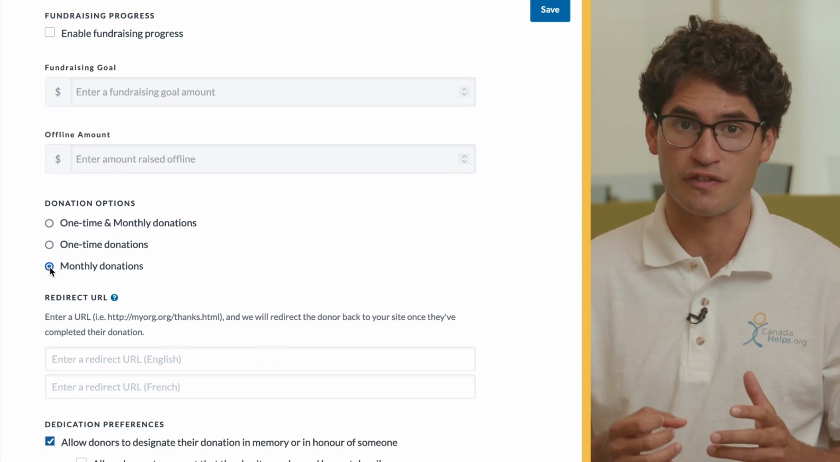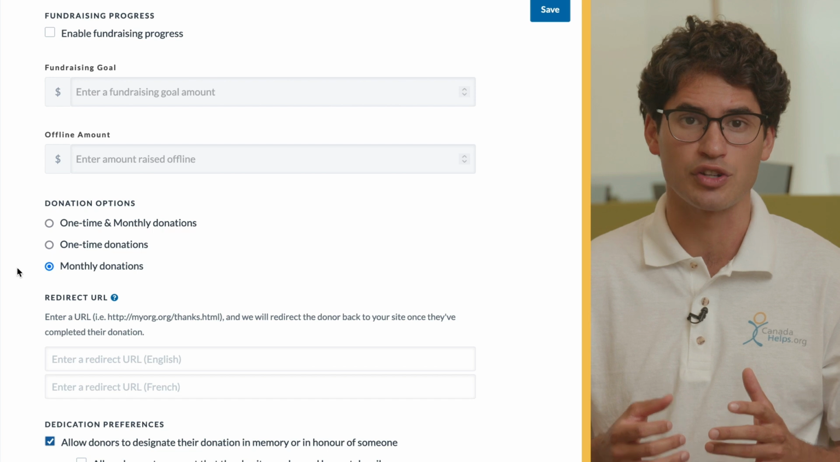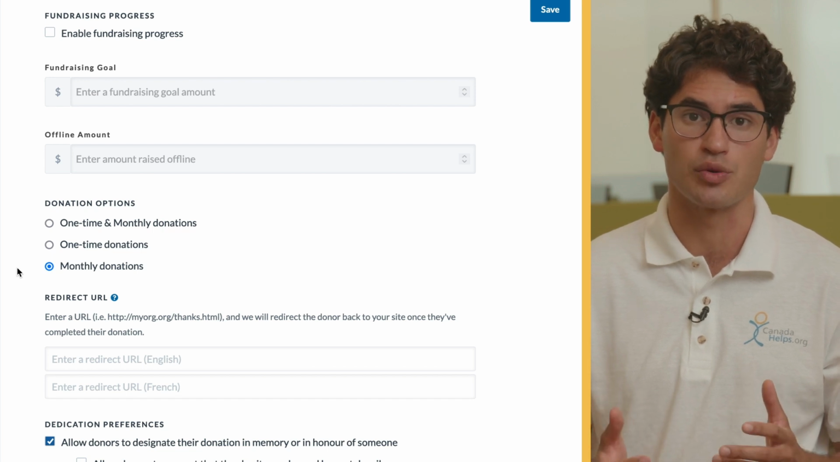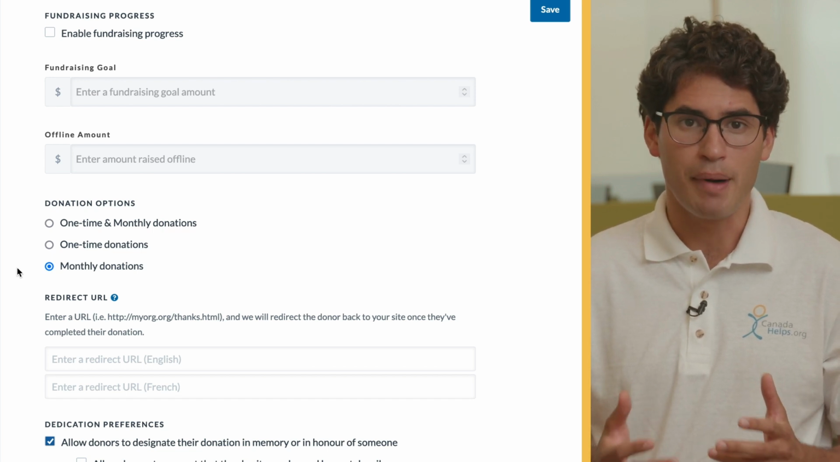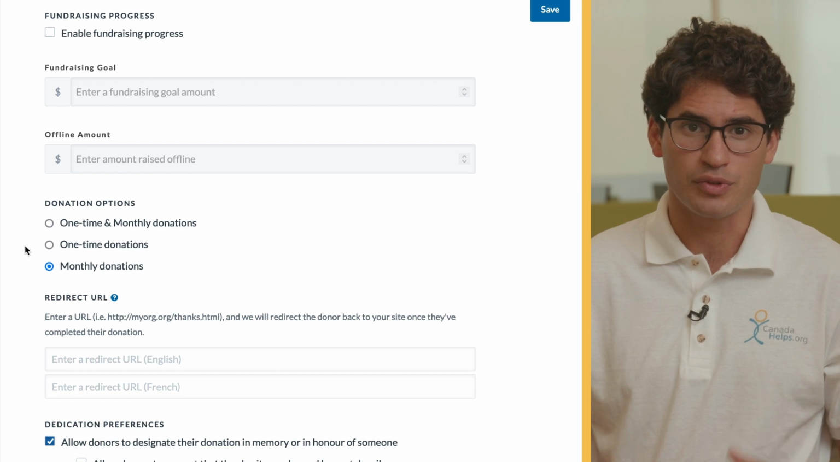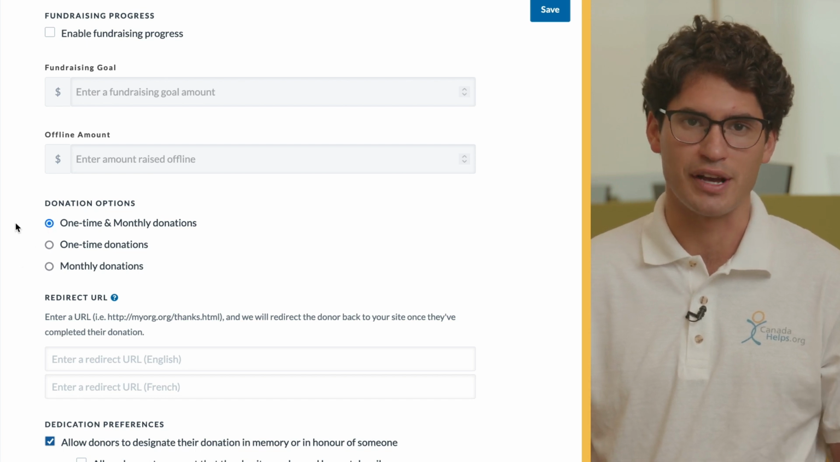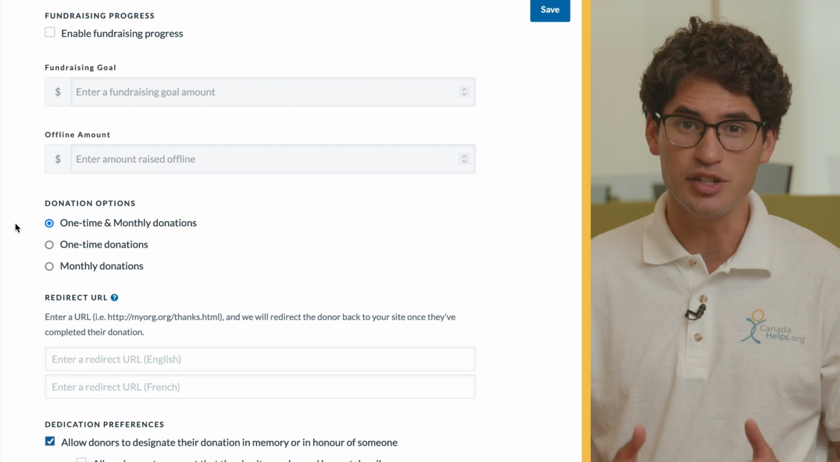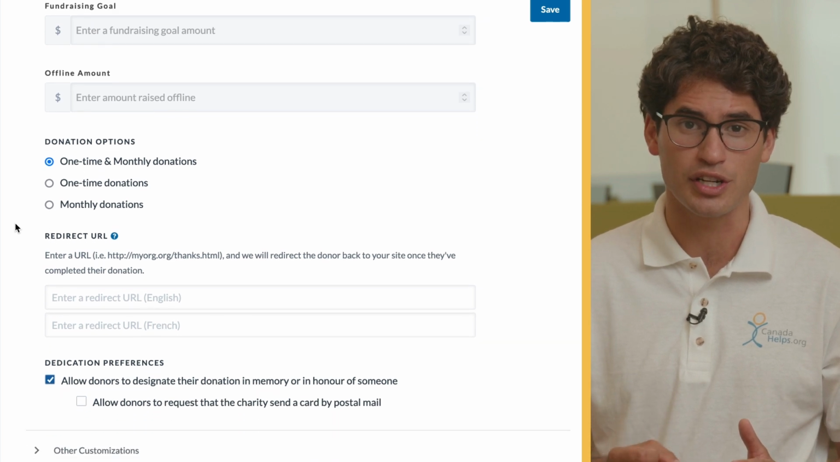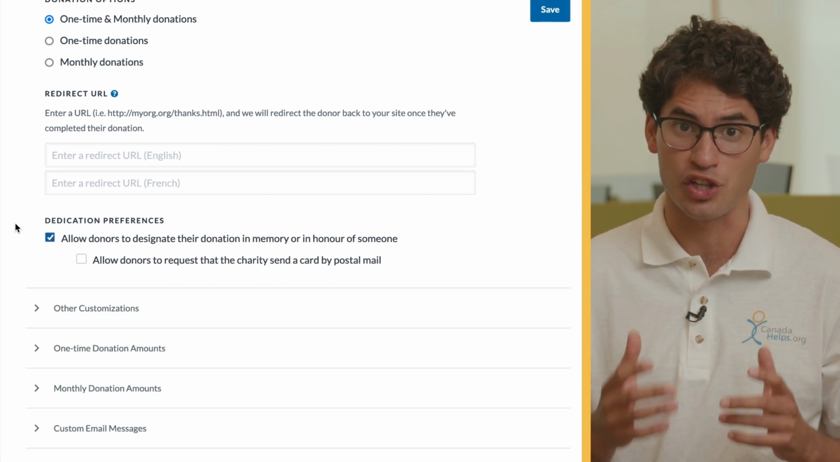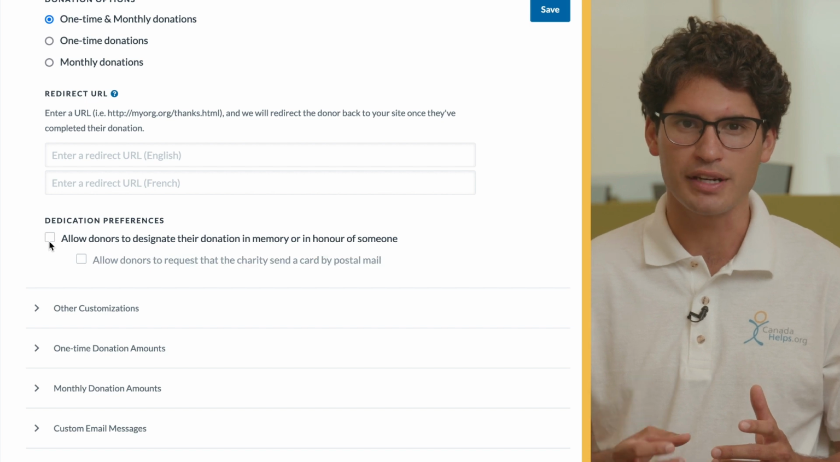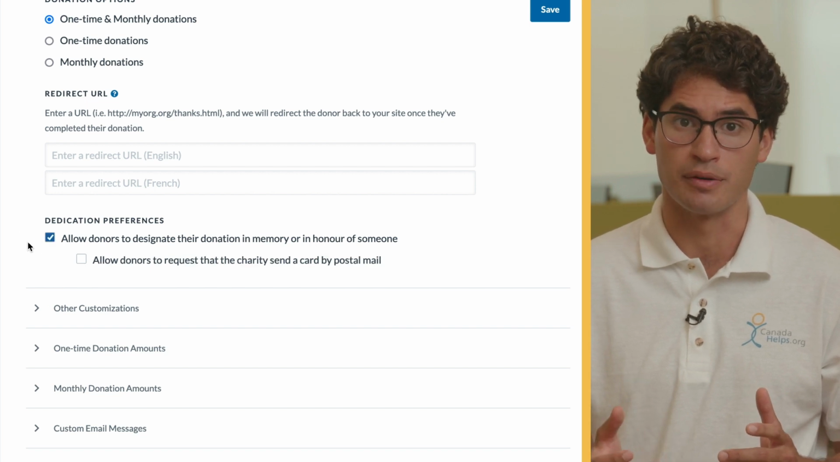Putting monthly donations first is recommended if you are doing a specific monthly donation appeal. But for your general donation form, you'll want to include both for best results. Did you know that 8% of all donations include a tribute gift? That's a lot. We recommend keeping the tribute gift option on.